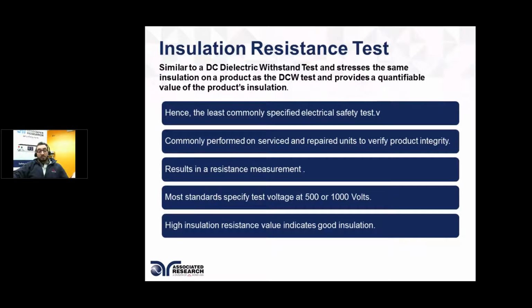So we want the resistance of the insulation to be very high, unlike the ground circuit resistance that we talked about, which should be very low, so that the current takes the low resistance path. In this case, since we're talking about the insulation, we want the value to be very high, and the higher the resistance of the insulation, the better it is. The better the quality of the insulation is. So a high insulation resistance value basically indicates good insulation.